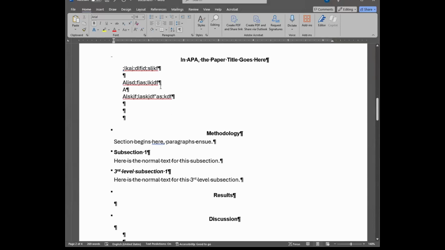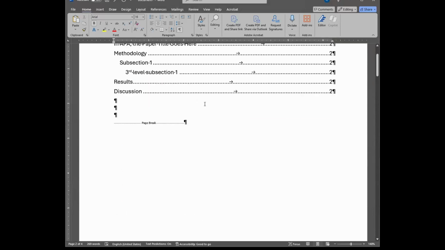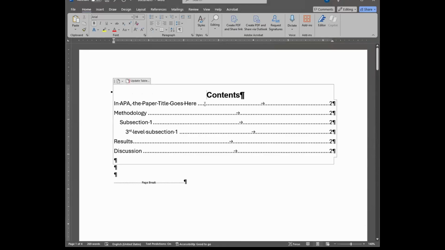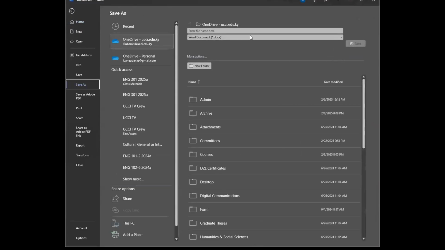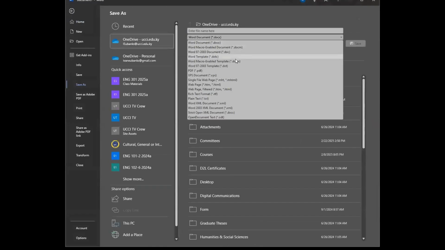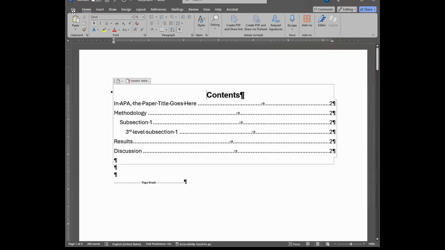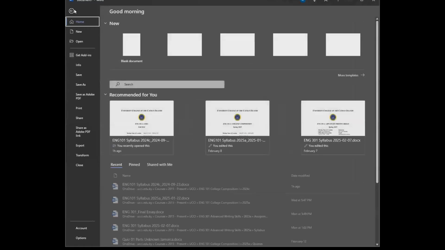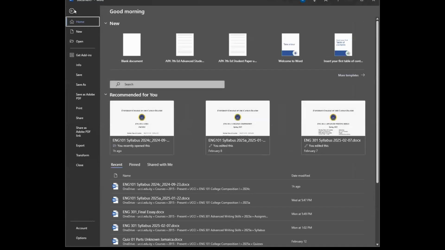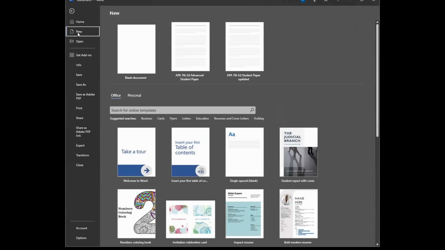The other thing is, if you're going to write a lot of papers in the APA format, you can create a template. If you do this, you go over here to save as Microsoft Word template. Okay. I'm not going to do that here because it's not thorough enough. But if you save it as a template, then what happens is it becomes available to you for any new documents.